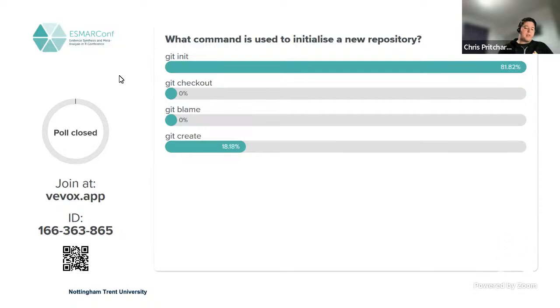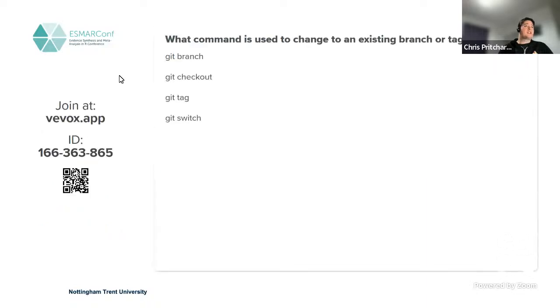So the next one is the command used to change to an existing branch. So say you've got a branch that already exists on GitHub, and you've downloaded a repository and you want to change to it. Which command would you use to change to that branch?